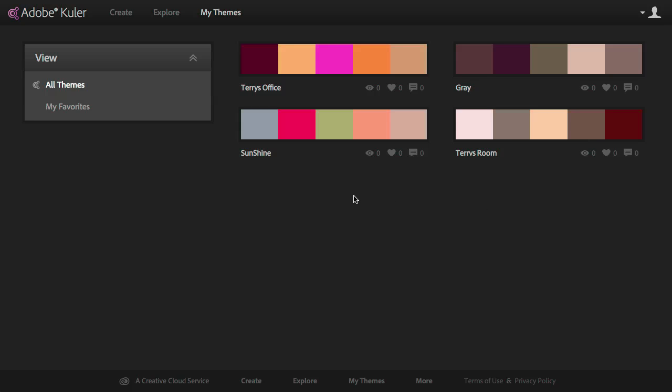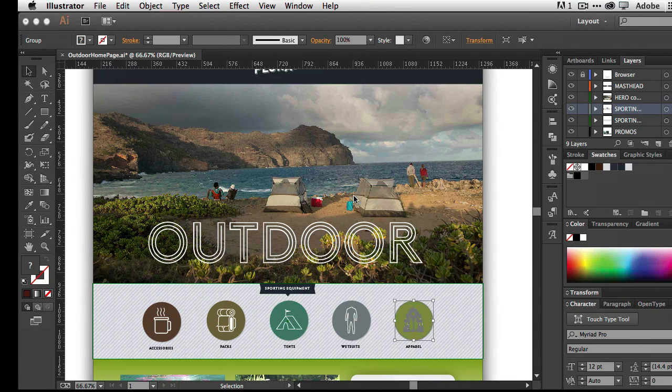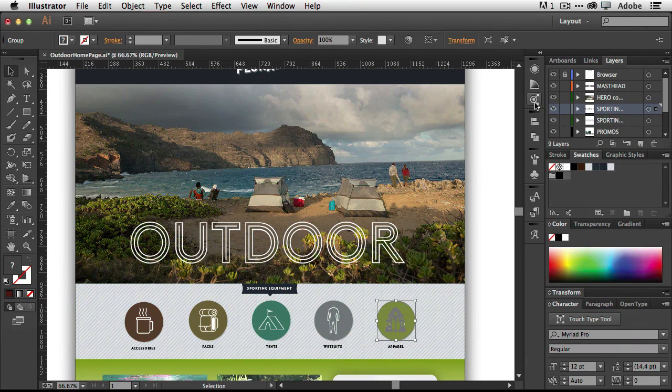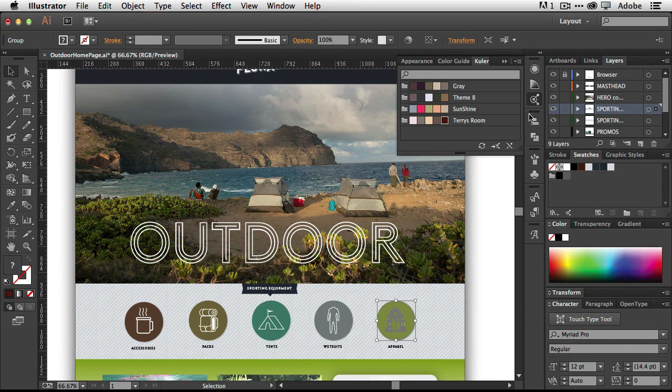Now, better yet, if I head over to the brand new Adobe Illustrator CC and I bring up the Kuler swatch panel, I can go ahead and tell it to refresh, go grab my themes, and there's the one from Terry's Office. So I'm working on this mock-up for a website, and I kind of like the beige that was in the wall there, or the gold that was in the poster on the wall, or the burgundy from the flowers. I can just go ahead and use those in my design.